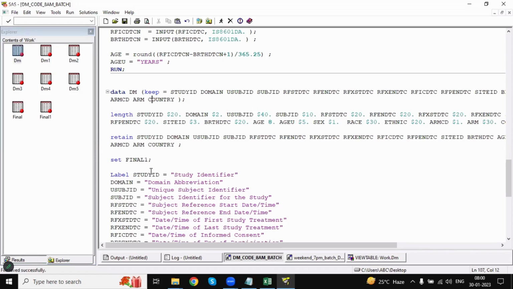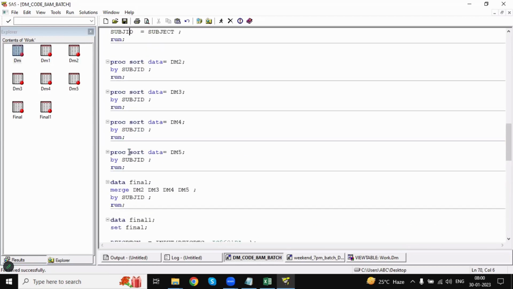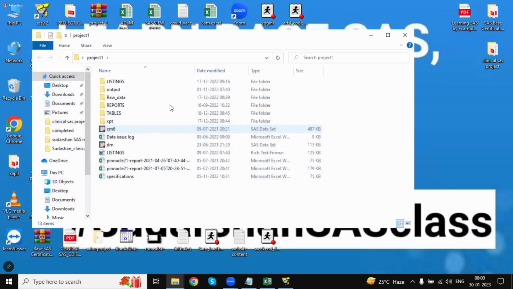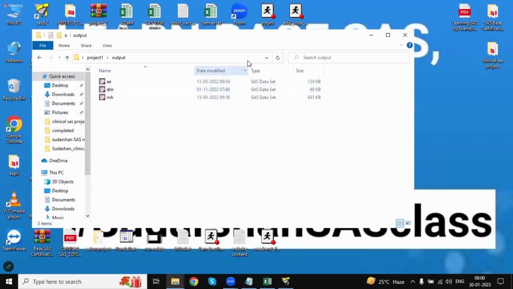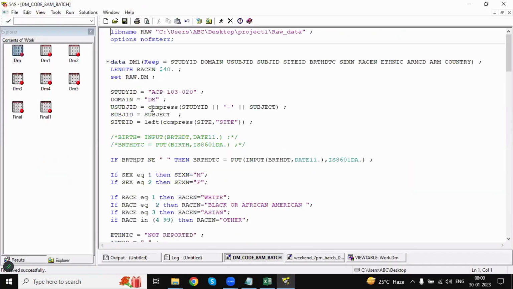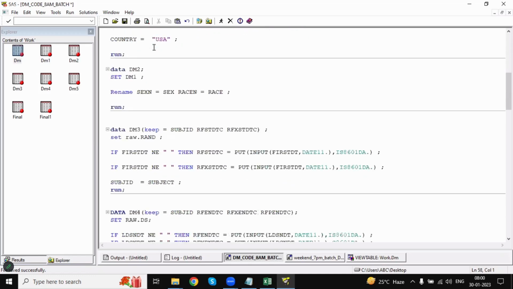Once you have created the final data set, don't create it in the work library. Generally, in real time, we create one more library where all output data sets will stay. For example, all the project outputs I'm storing in one library. Create a library here. For example, let the name be HDTM. I'm creating an HDTM library. I'm going to store all my output data sets there.